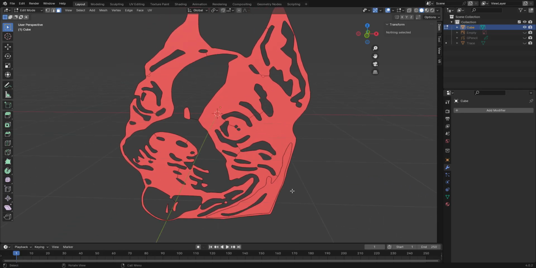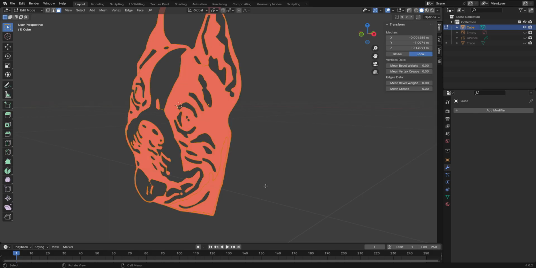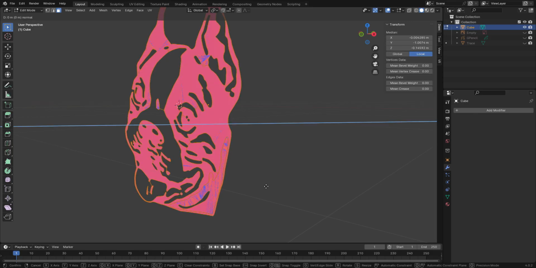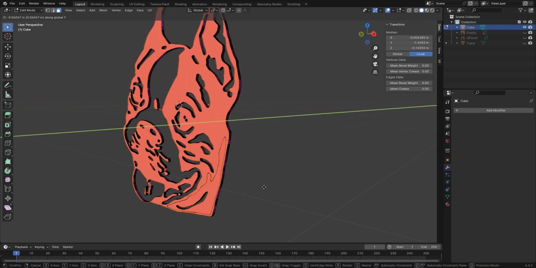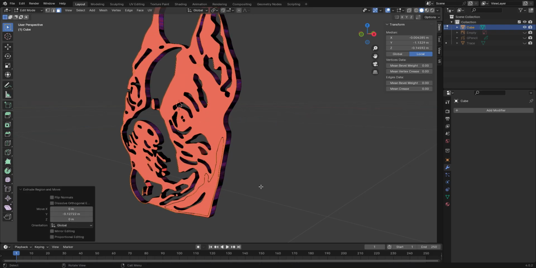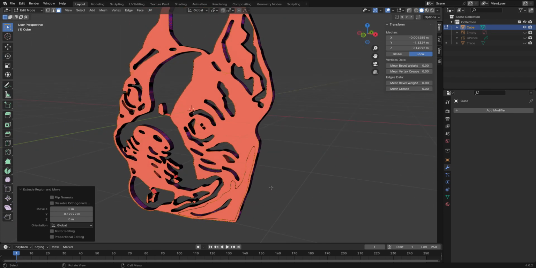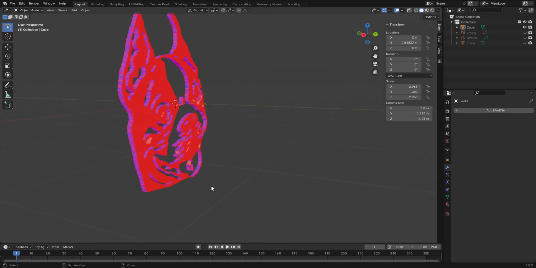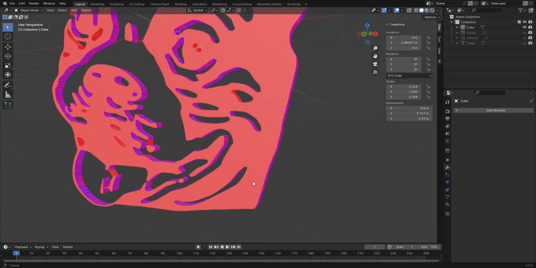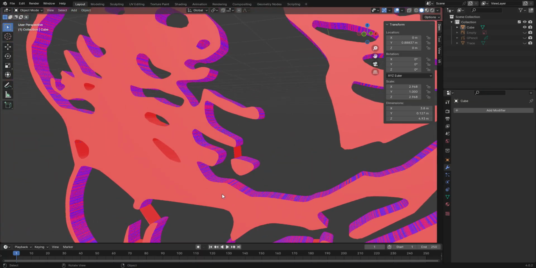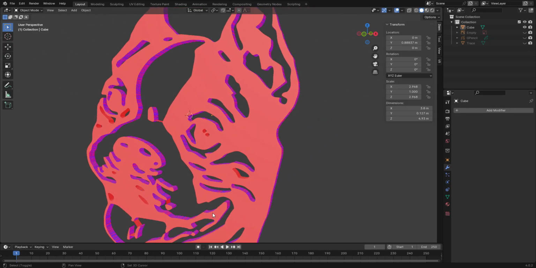And what I can do is hit A to select all faces, and E to extrude, and then Y to extrude along the Y-axis. Once I've got it where I want it, I can hit Tab, and there's my stencil.